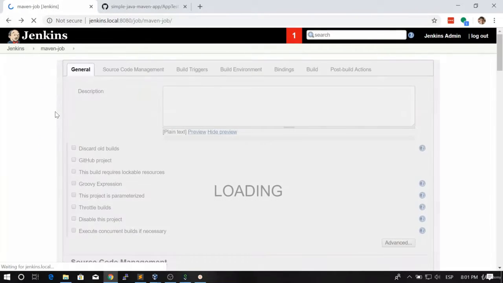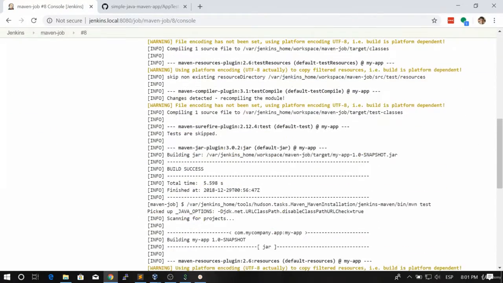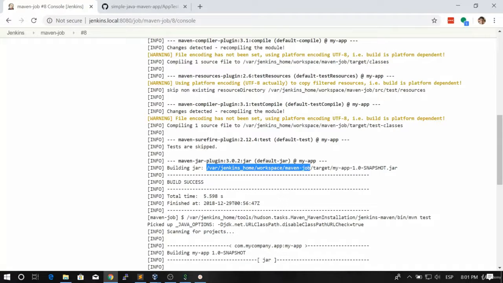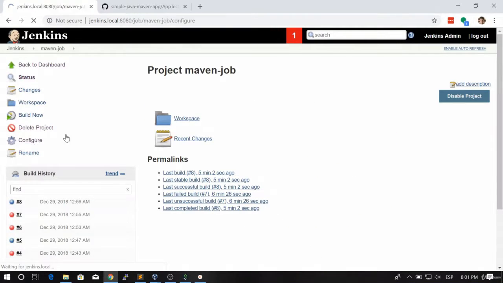Remember that if we go to the output of this execution, we should have the jar around here. Here is the jar. So this is the jar that actually is being generated. So we're going to copy this full path. Remember that this is inside of the workspace, the name of the job, and then this is Maven creating a target folder and saving the jar there. So we're going to copy this full path in here. I'm just going to copy that, and we're going to configure this job.